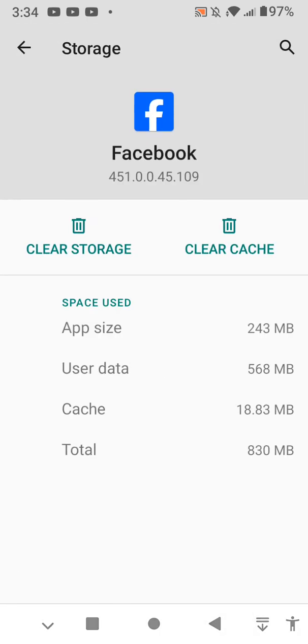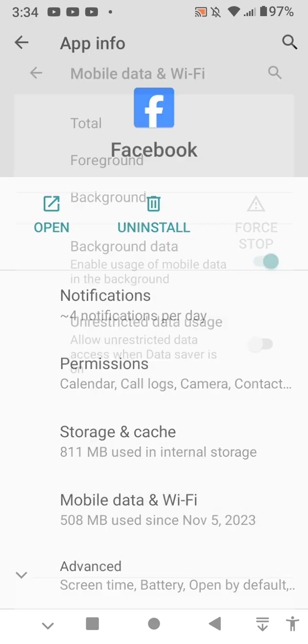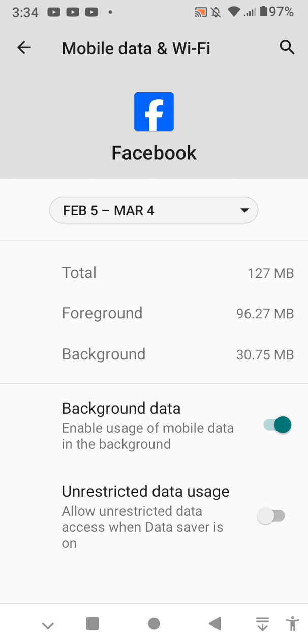Now tap on storage and cache, clear the cache. Sometimes when the cache is a lot, it makes your Facebook feeds not update or not work the way you want them to. Lastly, tap on mobile data and Wi-Fi and make sure the background data is still turned on. Do you get me? It's really important. You have to make sure it's turned on like this.